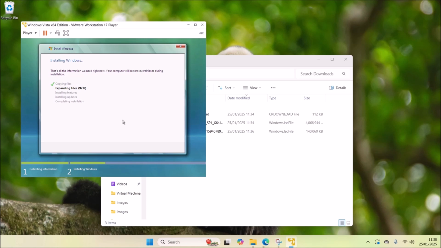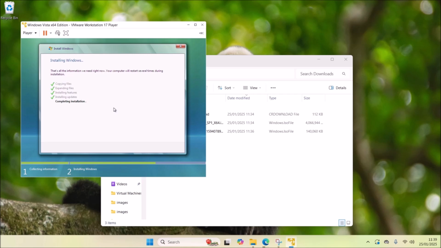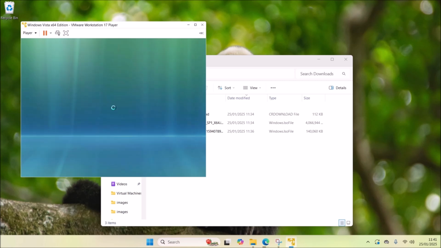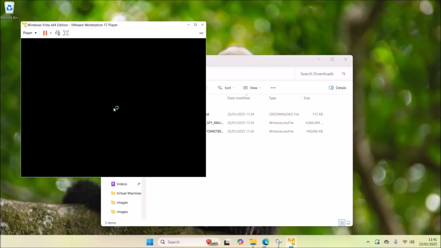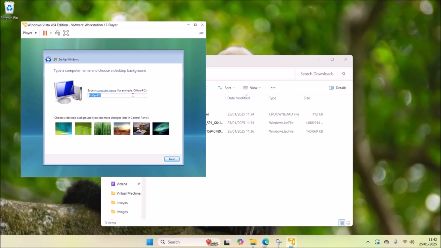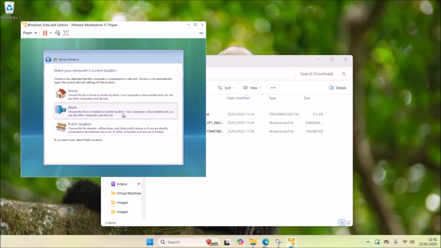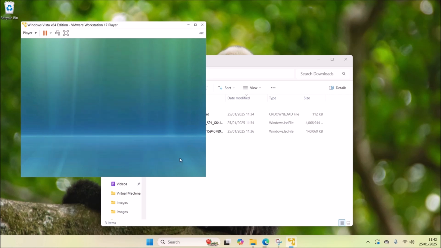So it's going to copy the files, it's going to expand them, it's going to install the features, and then it's going to restart the computer to continue with the Windows setup. Okay, so the Windows Vista guest will reboot, and then you'll be prompted to set up your user account. So input your username and then select next. Input your computer name and then select next. It doesn't really matter what setting you select here because there's no more updates. Select next, work, and then start.